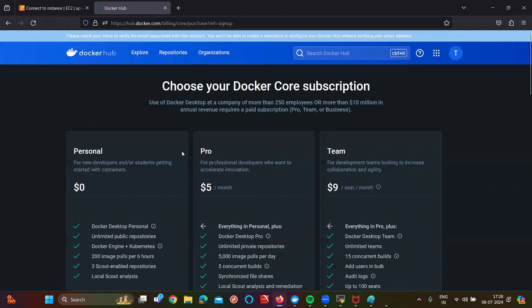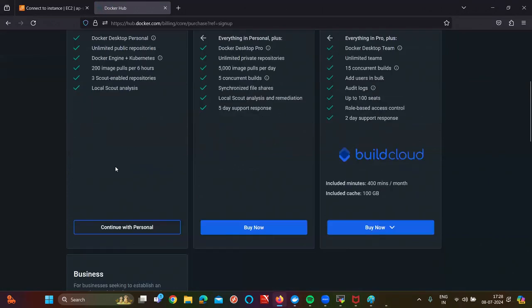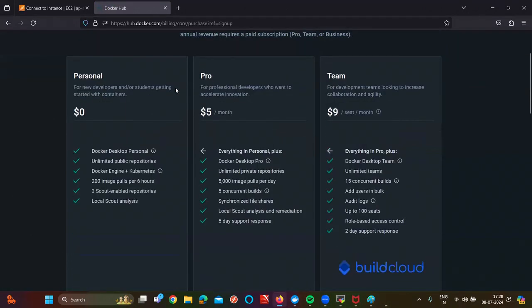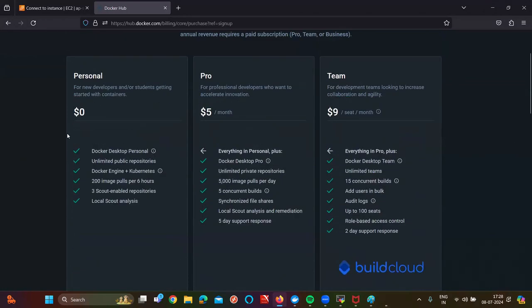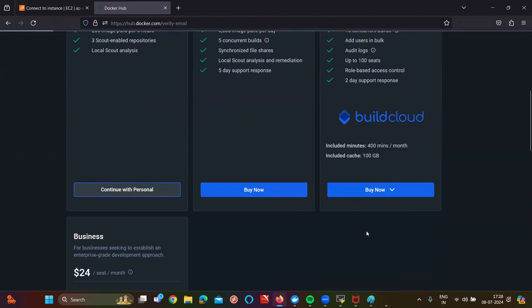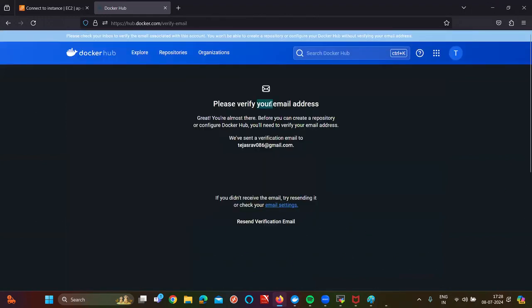And Teja, please verify your email. You'll be getting the OTP. I am going to click on the personal account. There are personal, pro, team, and business. For practical purposes, you can go with personal. Once you verify your email address, only then are you going to create the repository. In GitHub, you store the code in a repository. Here also, you need to have a repository.